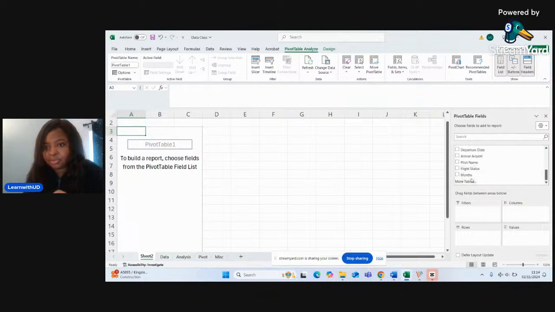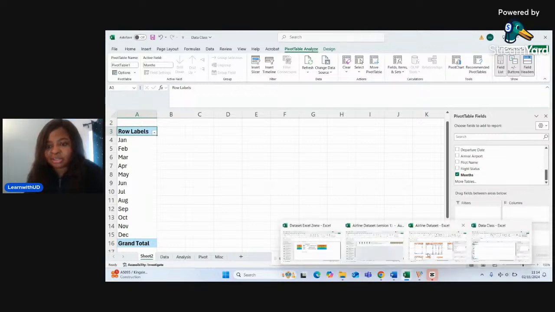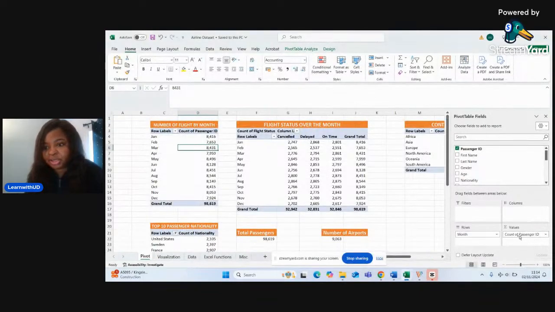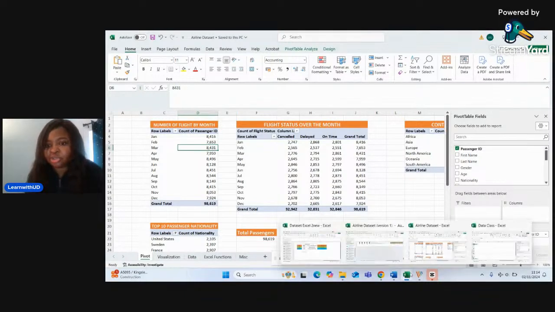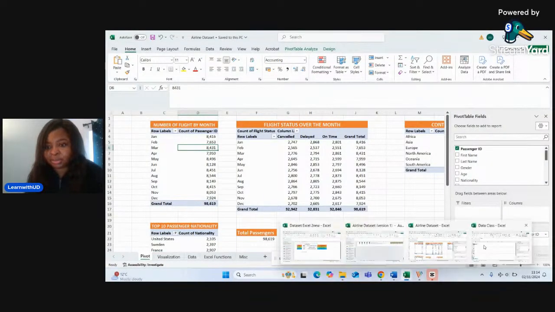So we're going to look for month. This is our month. We bring it down here. So this is our month and the number of flights. You can use flight status, you can use anything, as far as it recorded the number of flights. So for here, I used passenger ID. It's just to count how many flights went out. Let's use something else to confirm that we'll still get the same number.